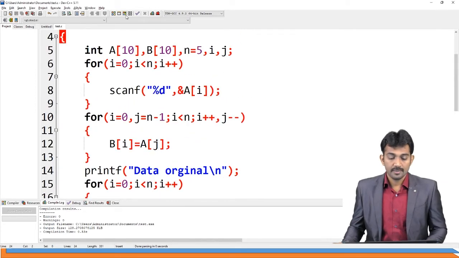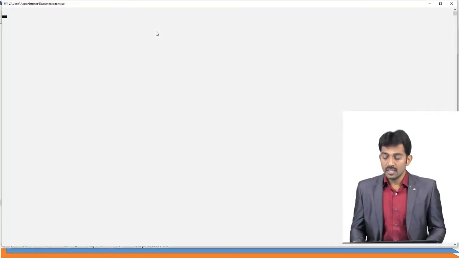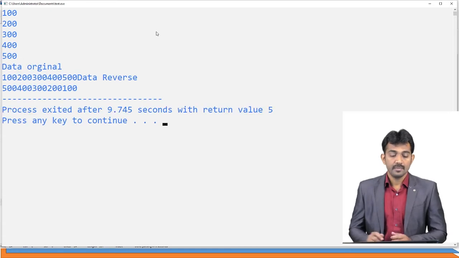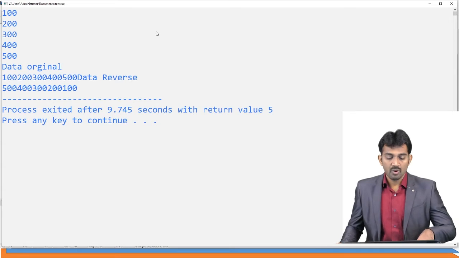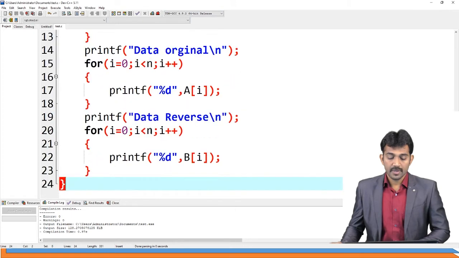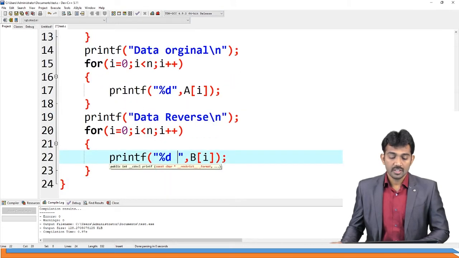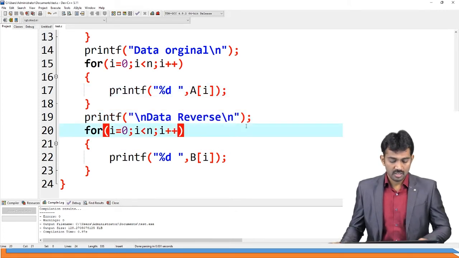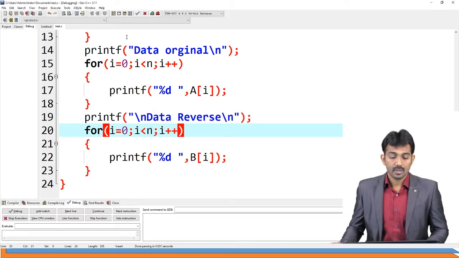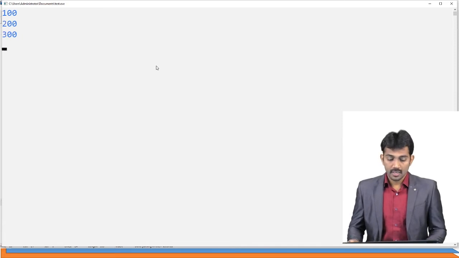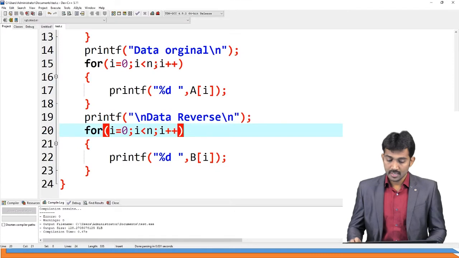We will see how it works. I'm going to use 100, 200, 300, 400, 500. Sorry, one minute. A small space is required here, and backslash n. That's all. Nothing more.